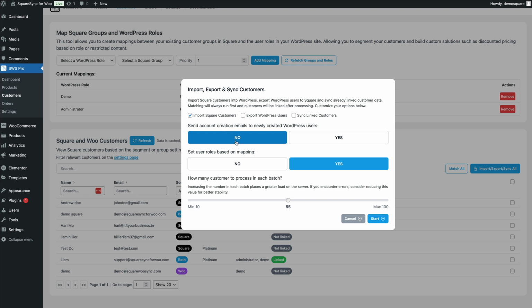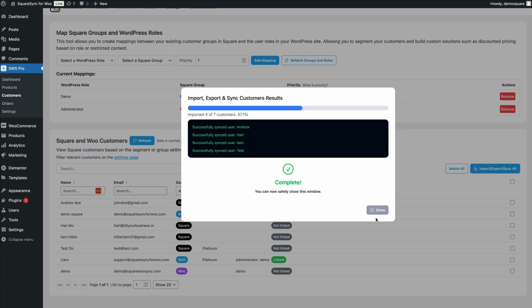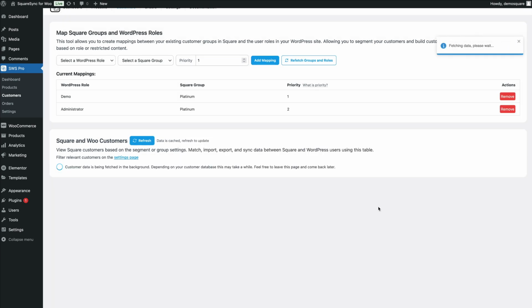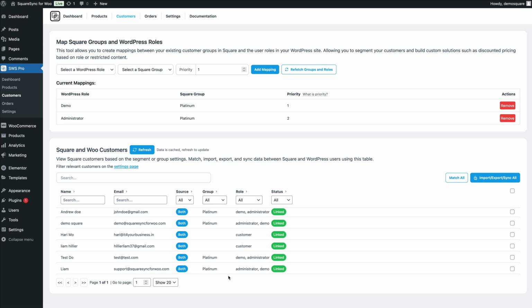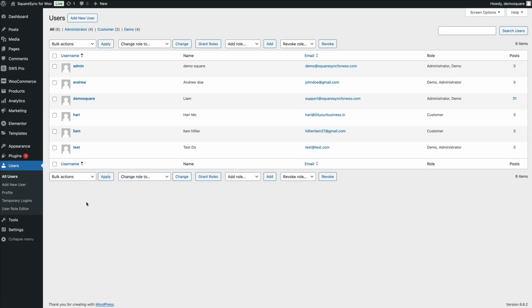Next up, do you want to send a new email? We're going to say no. Do you want to set the roles, which we set up here? We're going to leave that to yes, and then we're going to click on Start. Once we do that, we can see it's already finished. We click on Close, and that's automatically going to refresh for us again. And once that refreshes, we can see everything is now linked, and we can also click on Users on the left-hand side and see a list of the users with their roles as well.